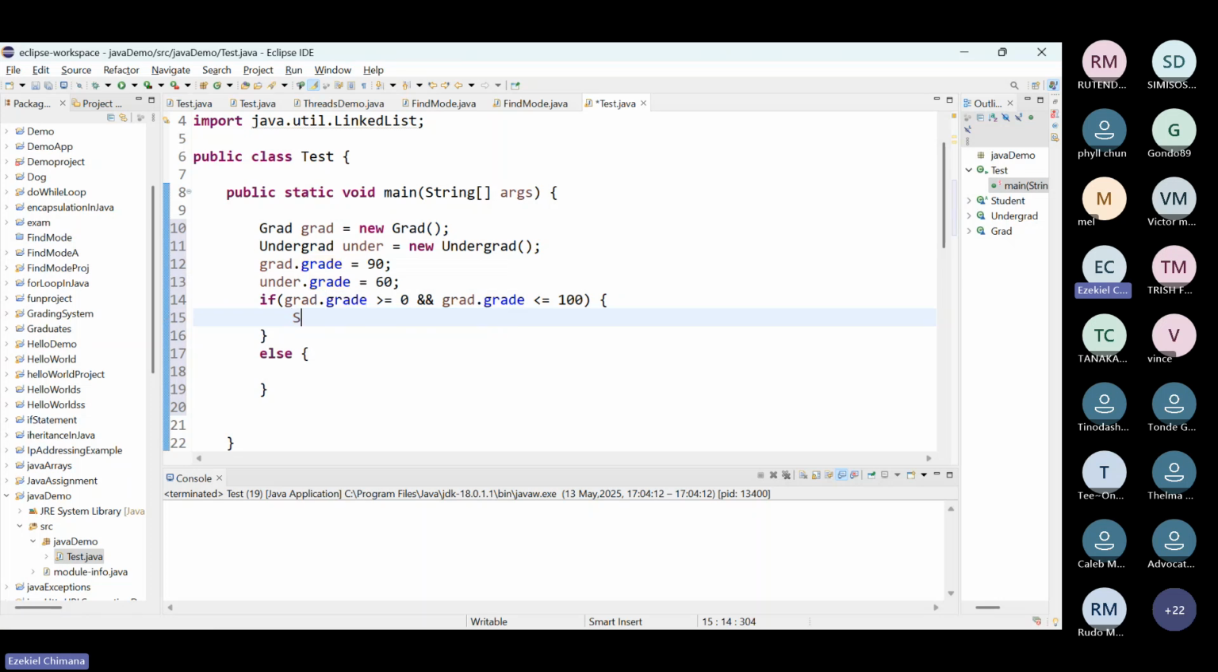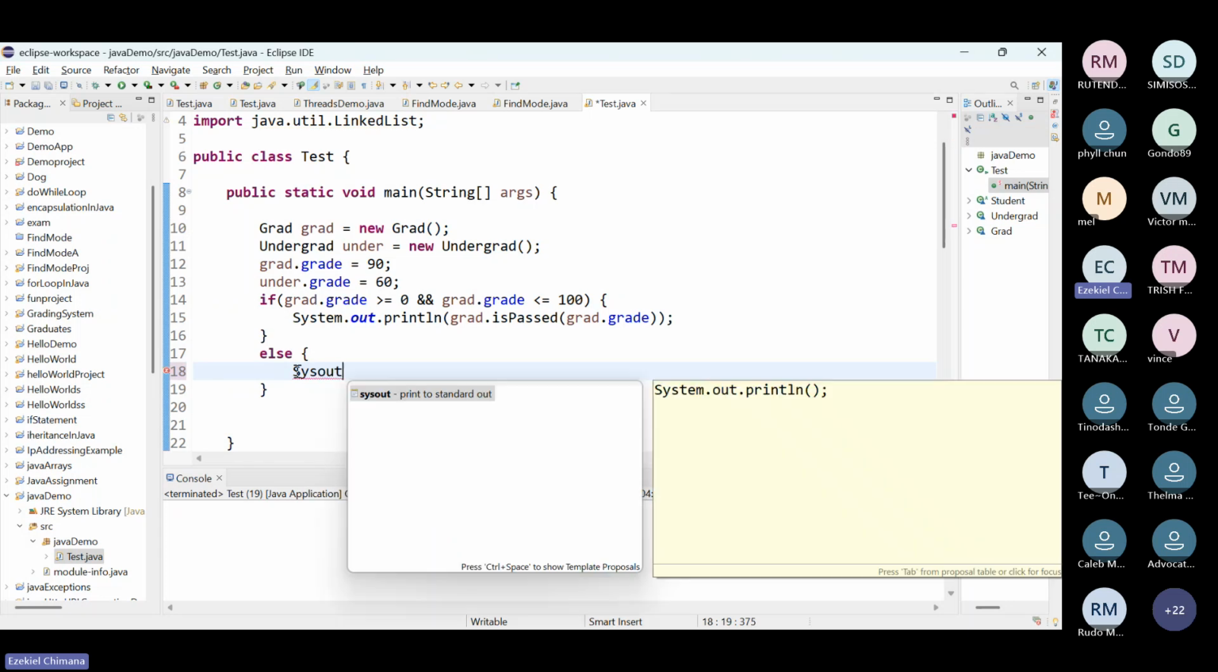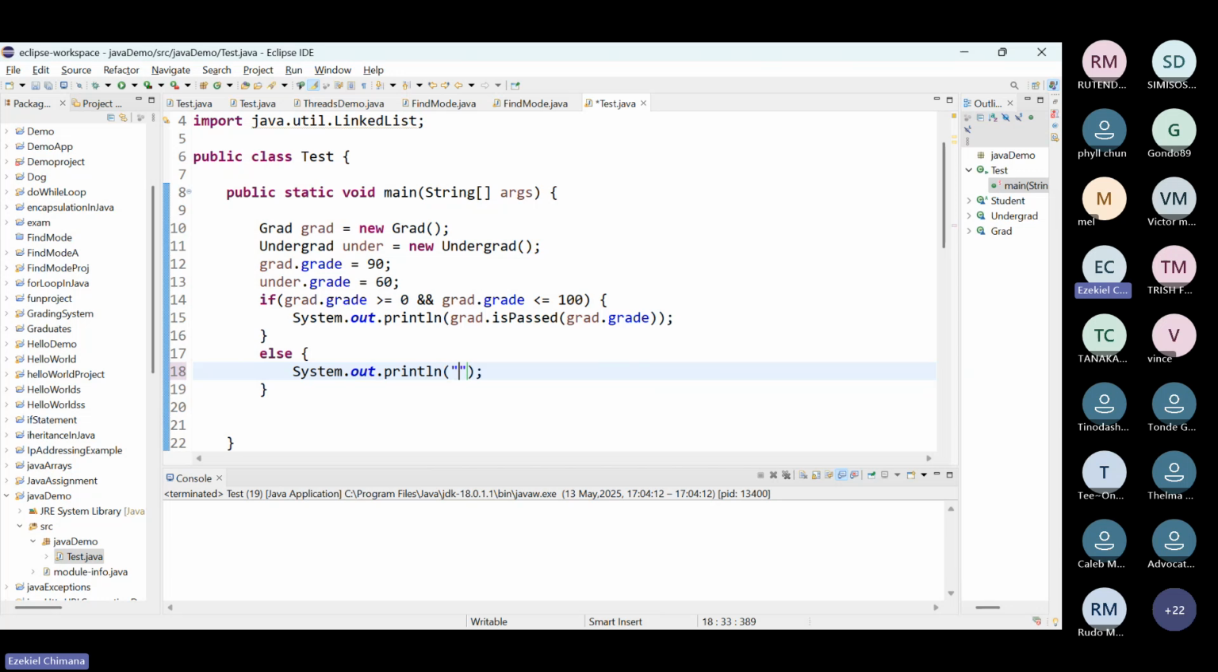Okay, so I want to take this thing out. I just want to print the results of this, nothing fancy. If you want to print to screen, use System.out.println. Else here, I'm going to print out invalid mark, in other words, you have put in a mark which is out of range. So let me try to run this, and I'll get true.